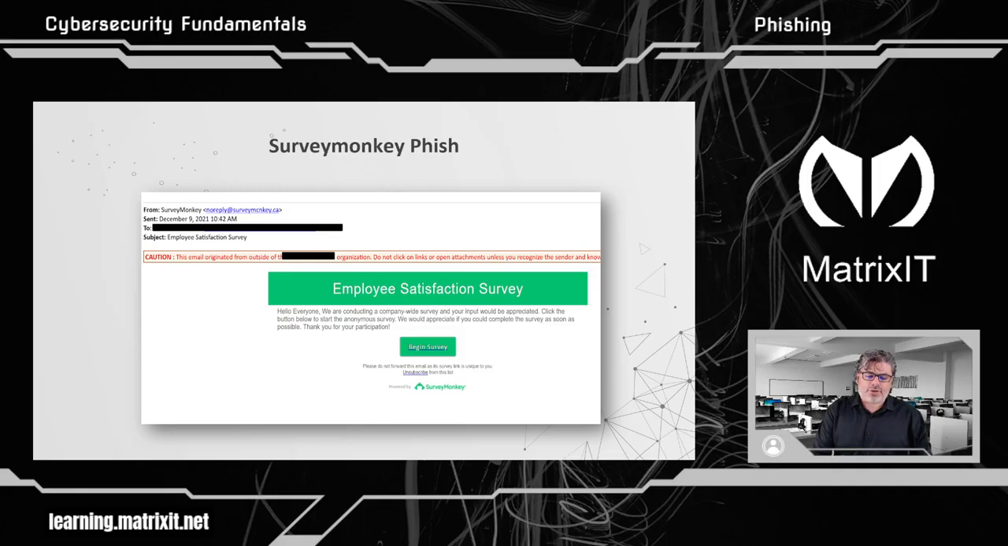Okay, and I wanted to show you this one here because this one's a little tougher. Okay, this actually went to, I got it through a friend. Okay, so SurveyMonkey. SurveyMonkey is a site that after you do something, you can send a survey out, and anybody can use it. And it'll send an email and it will generate a survey. First thing we look at is the sender from SurveyMonkey. No reply at surveymonkey.ca. Right?